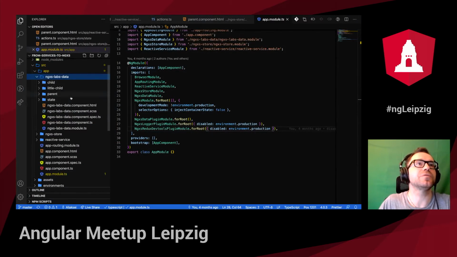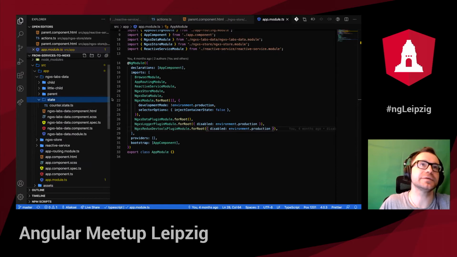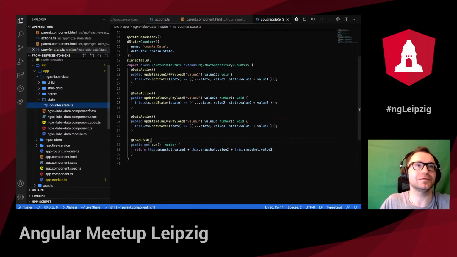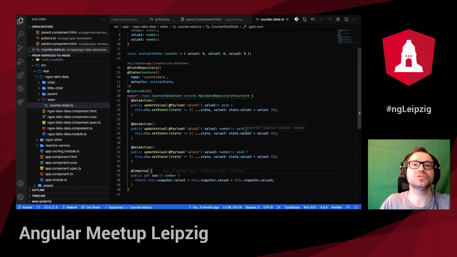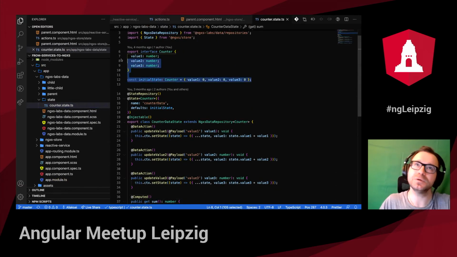So here's my folder in Ngxs Labs data. Okay, state. And within this folder, you can see just one file. So yeah, that's all we need actually to implement the Ngxs Data. That's only one thing. So you are already familiar with this interface and initial state.